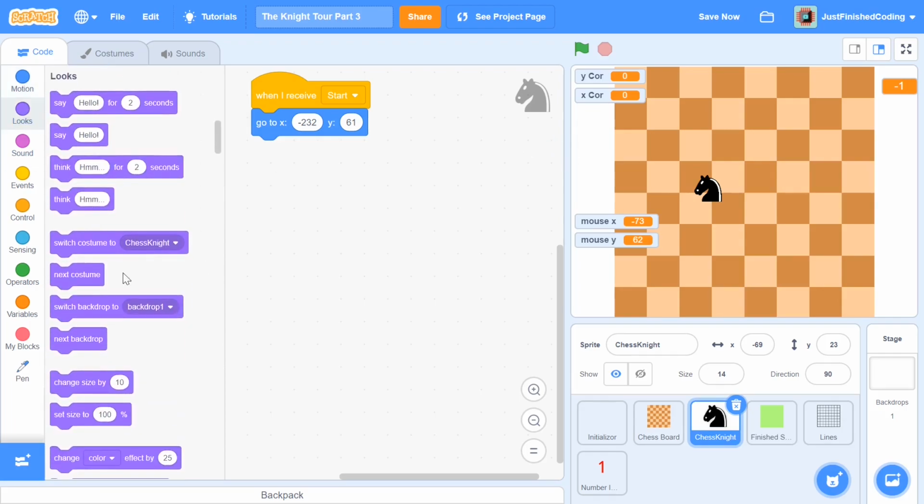So what I'm going to do is within looks, grab this block which says say for 2 seconds, change that to be 1, and I'm going to change this hello message to be click on the starting square. And once you're done with this, this will be your first script. And now you need to make a couple of functions.